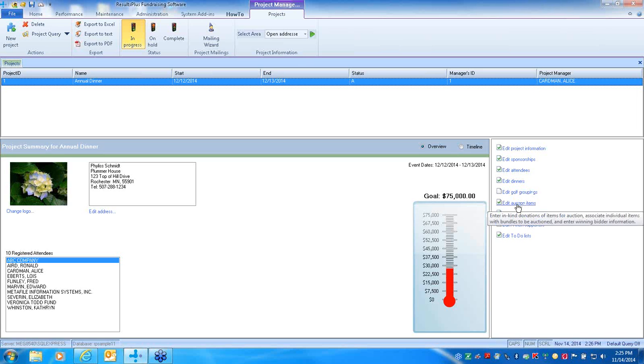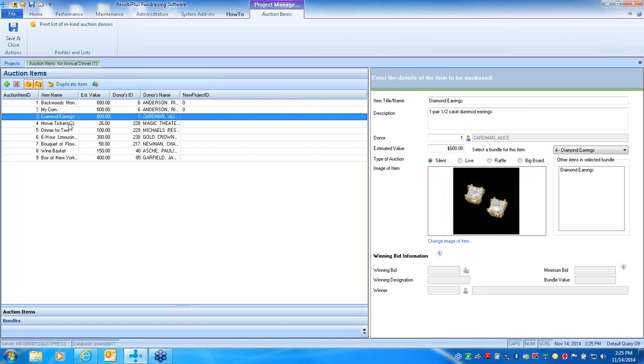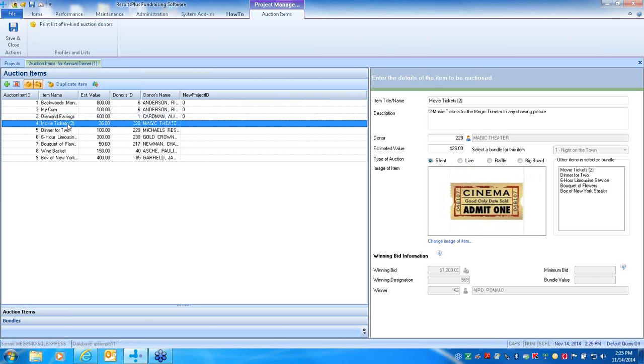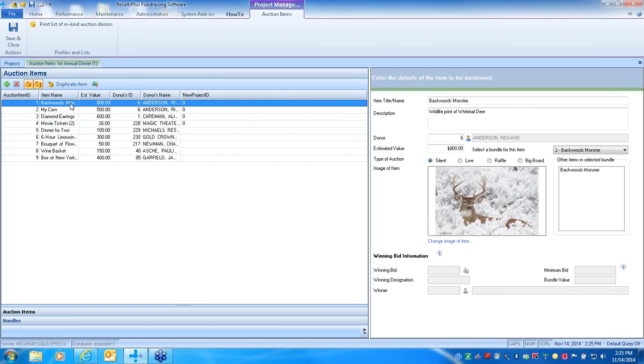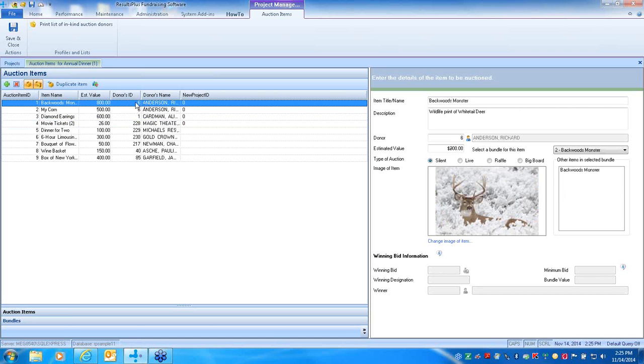Next thing we've got here is our auction items. So if I click on the auction items here, this is going to show us the items that have been donated. If you look over here, we see we've got a backwoods monster, got some diamond earrings, we've got movie tickets. Now in this case here, what we have done is we have created a bundle. Now whereas the wildlife print here is in a bundle of itself, the movie tickets are part of a night on the town.